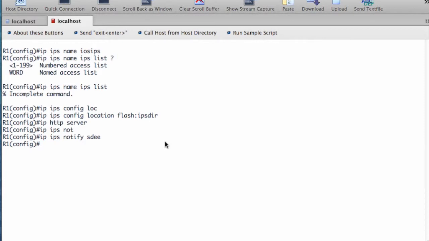Then we need to enable the IPS syslog support. If console logging is enabled, IPS syslog messages display. Enable syslog if it is not enabled. Then you need to set the clock.